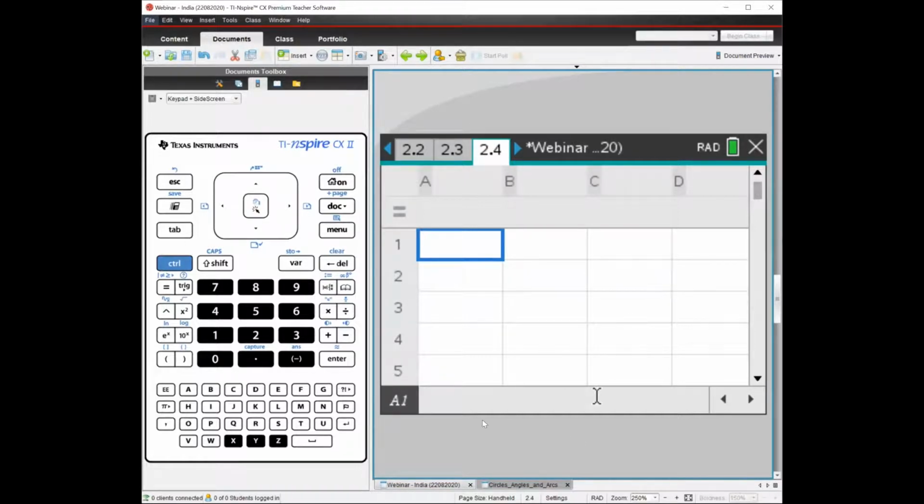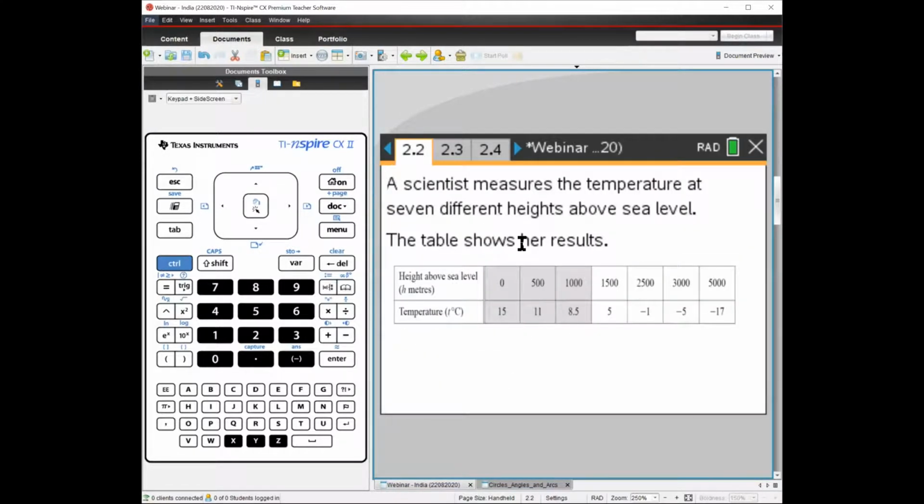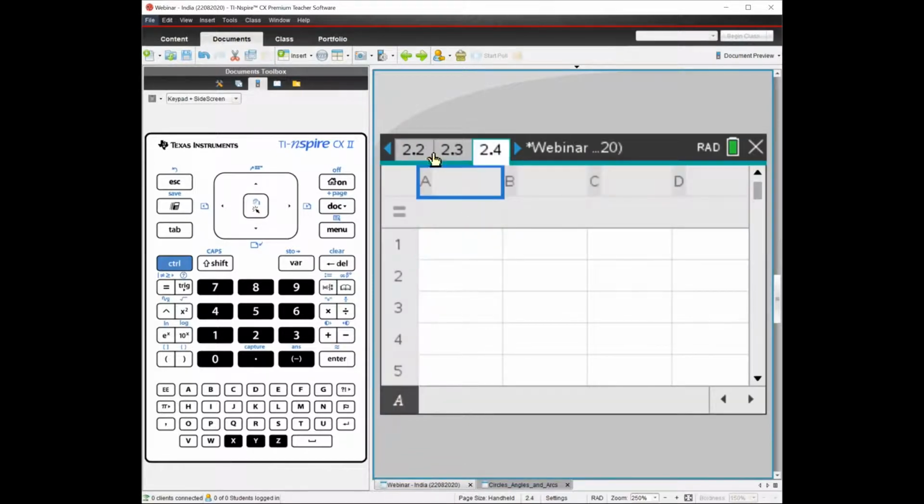All right. So of course, the data is on another page, right? It's on this page here. I have the data with me, so I'm going to key it in. I'm going to put the A column to be the height above the sea level, and the B column to be the temperature. So I'm just going to show you how to key in the values. You can key in 0, 500, and so on, right?